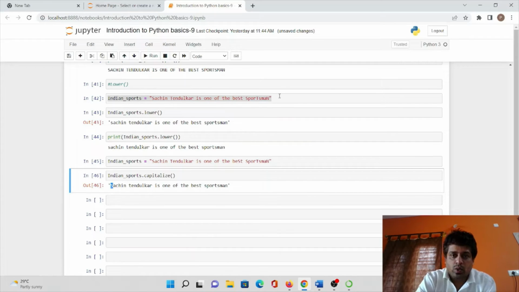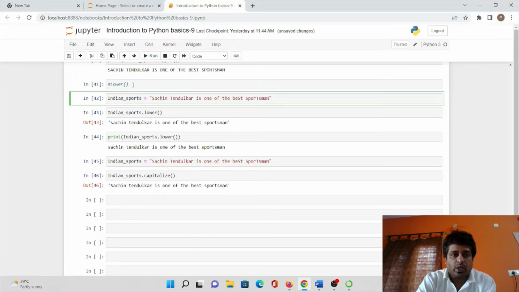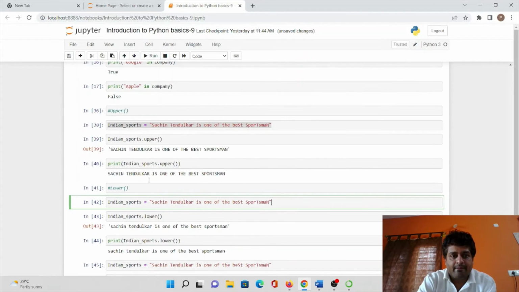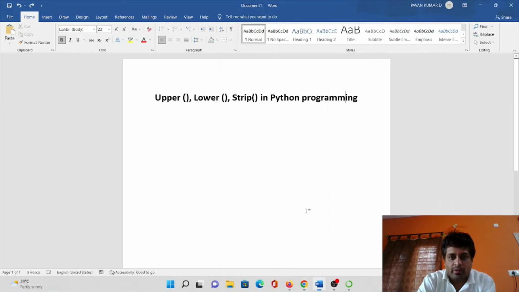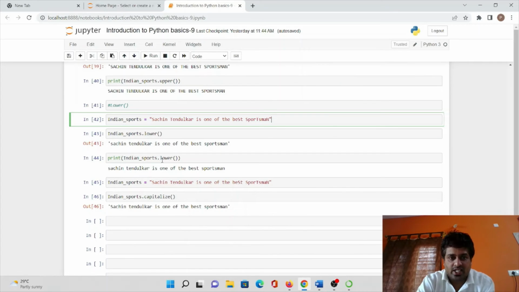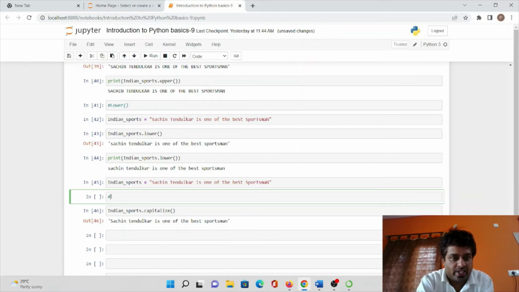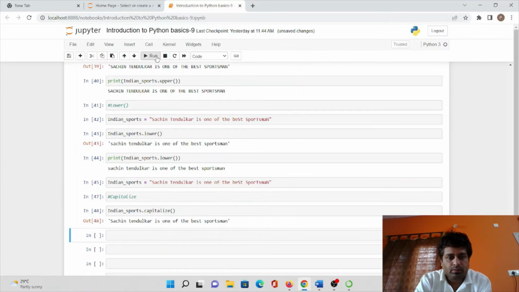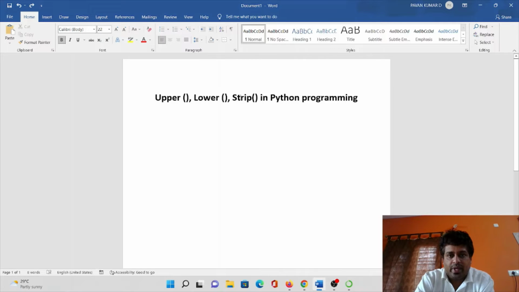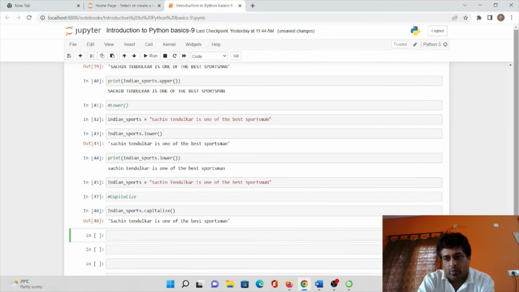Okay, so this is all about lower and upper and capital format. Even though I have not mentioned capital here, I have still discussed capitalize, so we'll just mention that in a comment section: capitalize. So this is all about lower, upper, and now let's discuss strip in Python programming.